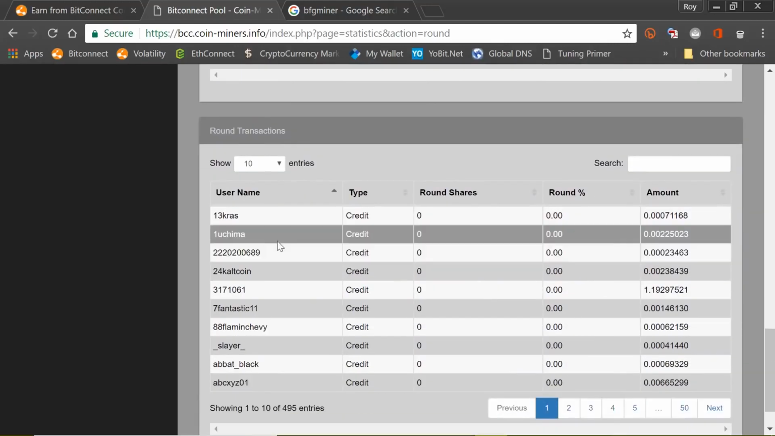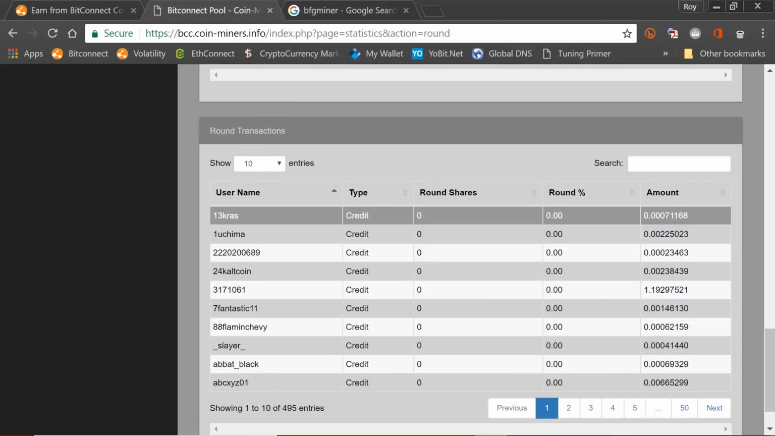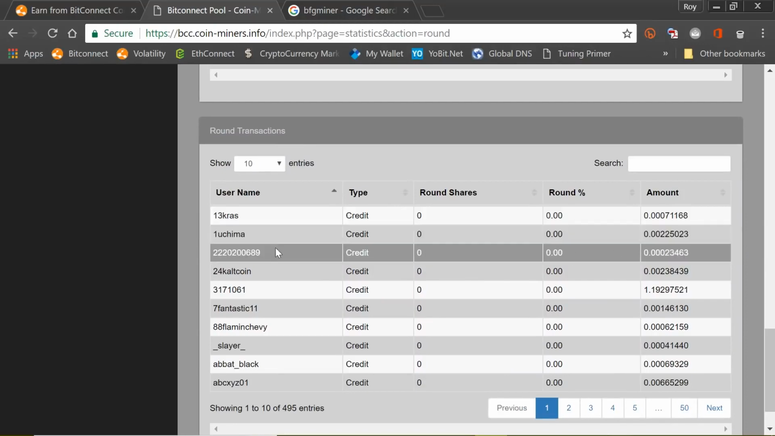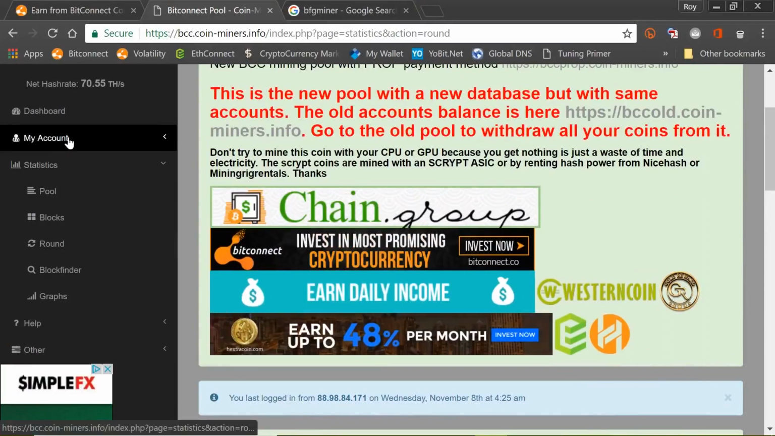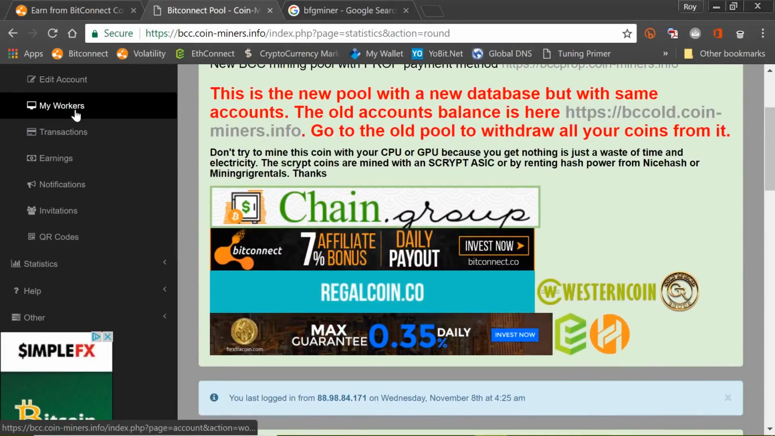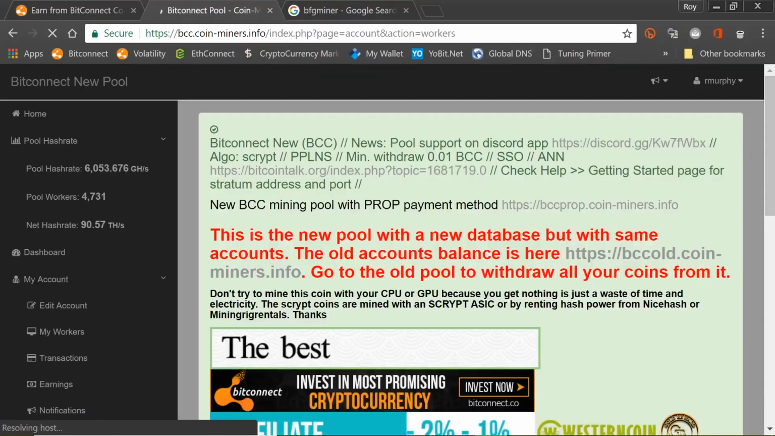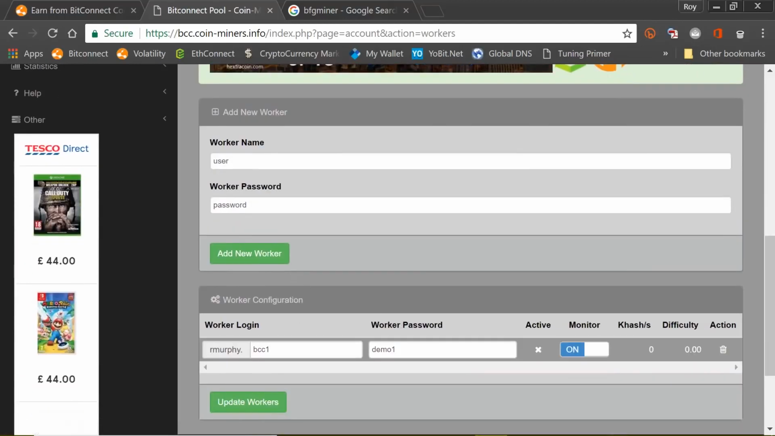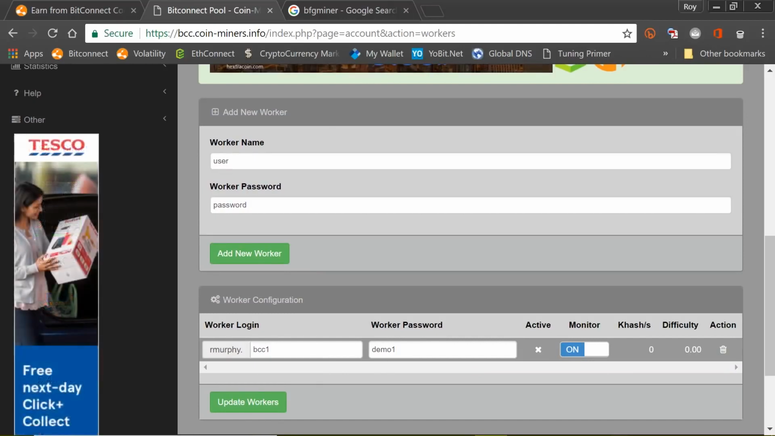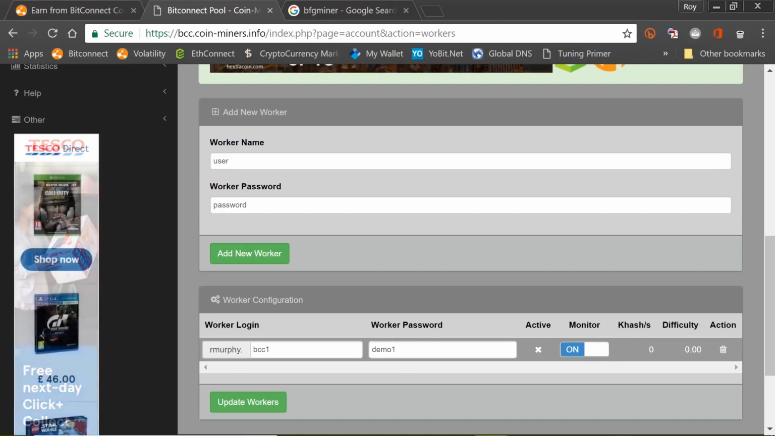And then you've got the transactions and who credited and the amount that was credited to which user. So what we need to do now, I've created, if I go back to my account and go to my workers, I've already created a worker for this machine. We're all ready to go as far as the pool is. We've set our username up, we've set our worker name up, and we've set a password for it. So we now need to put that into some Bitconnect mining software on our machine.